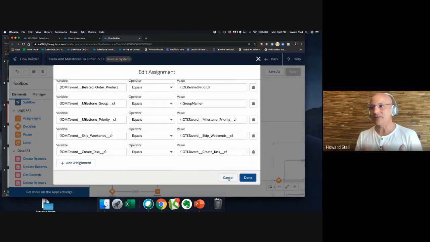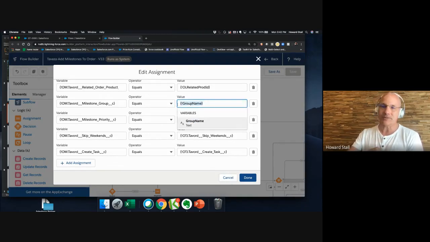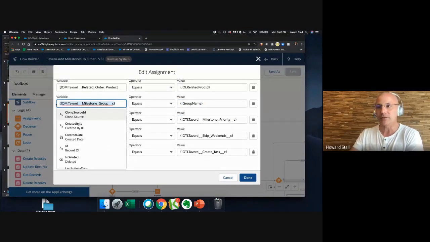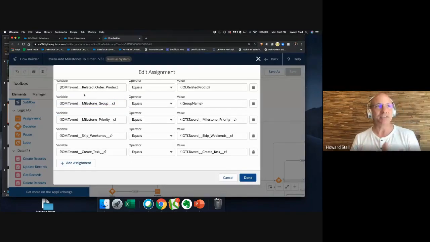And now this assignment allows me to transfer the data from one variable to another. So the group name that I queried from a previous get records has now become the value in this target milestone group custom field. So assignments allow you to manipulate the values inside of your flows.